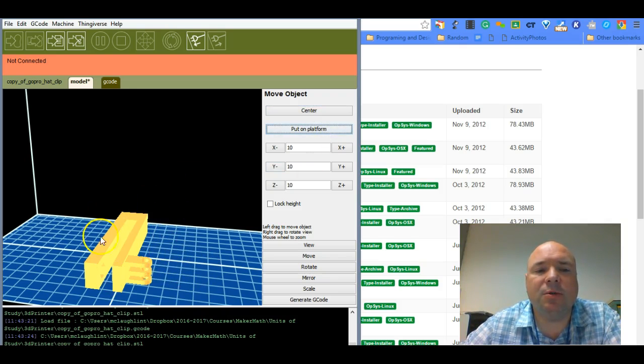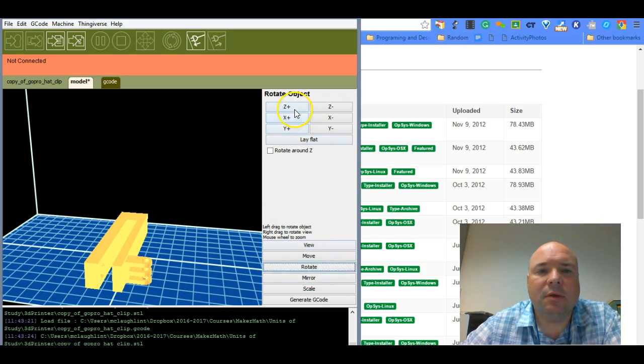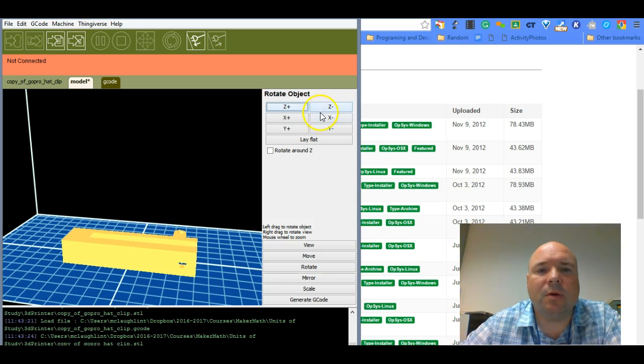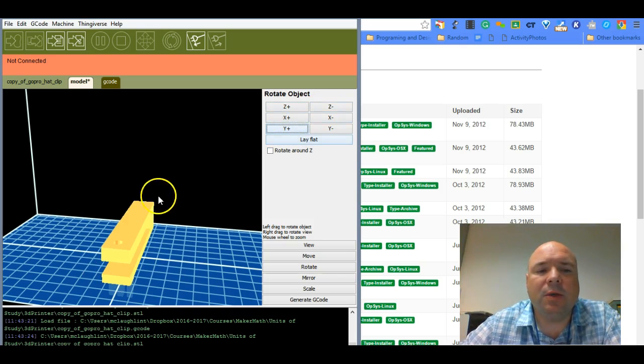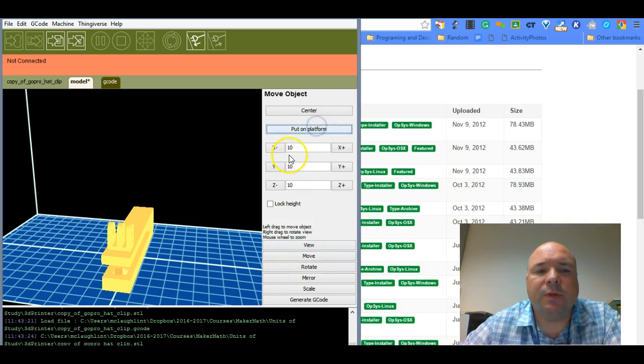The other thing is to look at your picture, and we want the parts that have the most amount of space between them laying flat on the bed. Because if I rotate this in the Y direction, you can see that's upside down. And move it so it's on the platform. You can see that there's a lot of space in here. Well, the computer has to fill all that space in with structure, and it will actually take longer to print because it has to fill that all in. So it's better to put the flattest side on the bed.